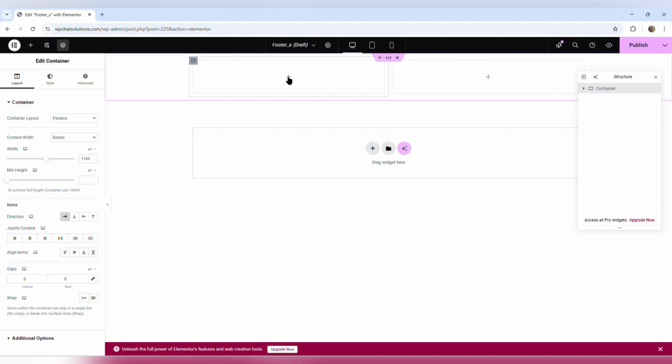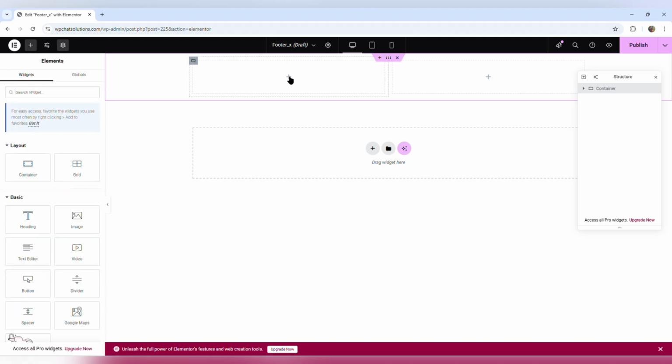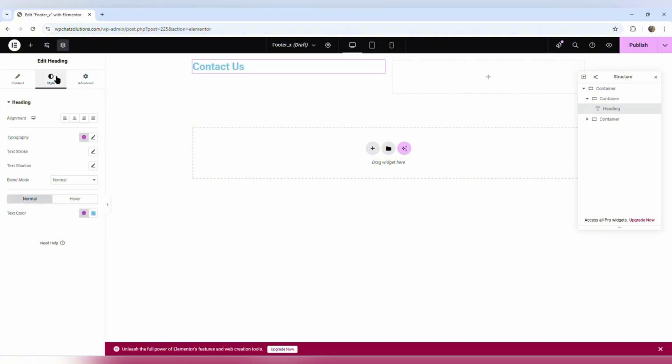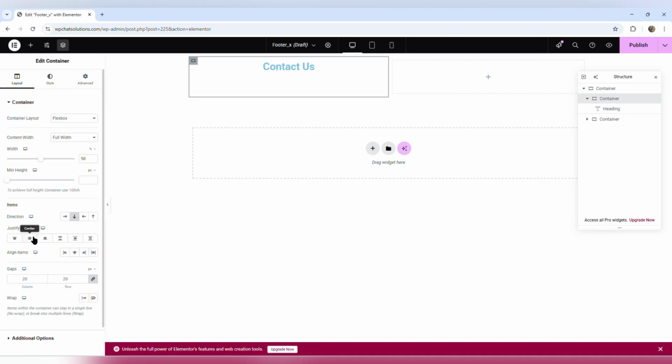And now I'm going to touch the plus sign and drag a heading. And I am going to enter a text that says contact us. Now I'm going to head over to the style tab and center it. And I'm going to touch the container itself, and I am going to center it as well.